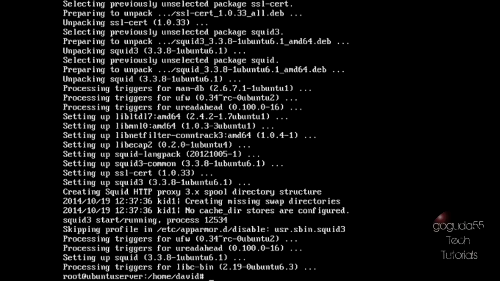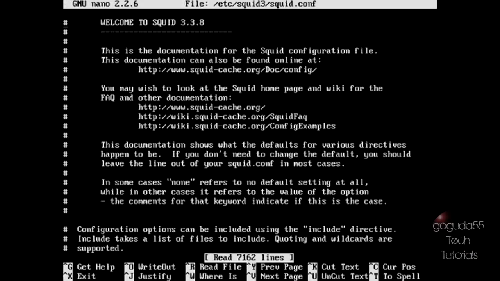If you've watched my other tutorials, you know that I normally like to do this with the VI editor. However, the Squid configuration file is somewhere around 4,000 lines. So using the VI editor, which doesn't have a search option to my knowledge, really isn't practical. So to edit the Squid configuration file, I'm going to be using the nano editor. So to do that, type in nano /etc/squid3/squid.conf. Hit enter, and here is the Squid configuration file.